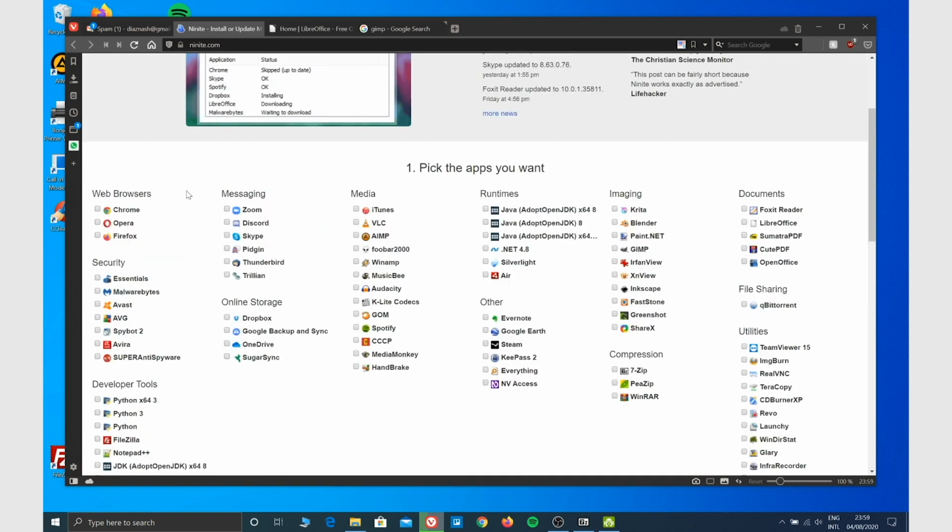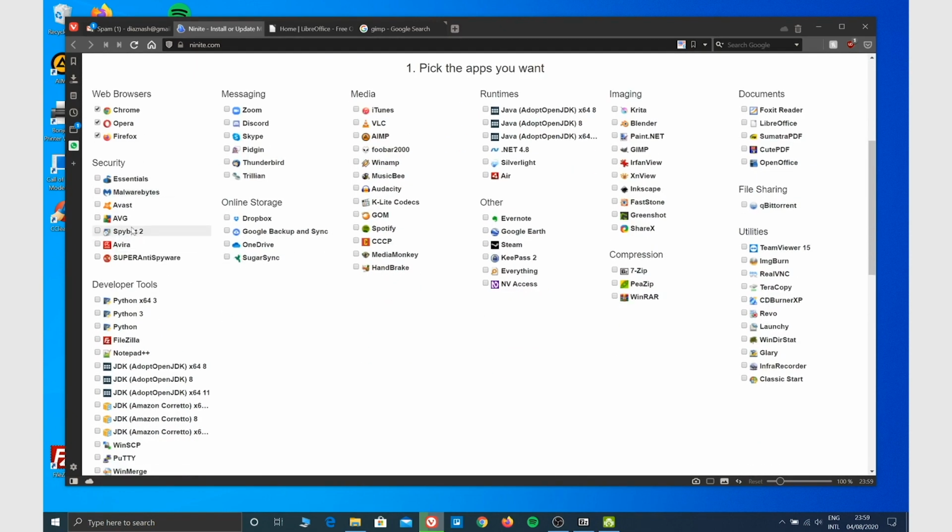For example, in browser, you can select Chrome, Opera, Firefox. Then in security, you can select AVG. You can select Python if you're a dev person. You can select Zoom for messaging, VLC, AIMP, iTunes. You can select Google Earth, 7-Zip. Under utilities, you can select TeraCopy.